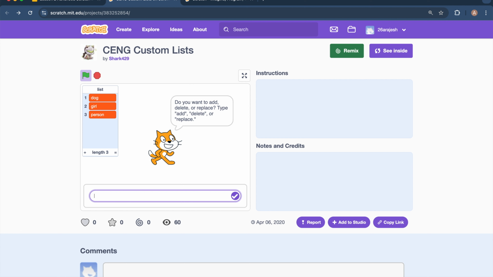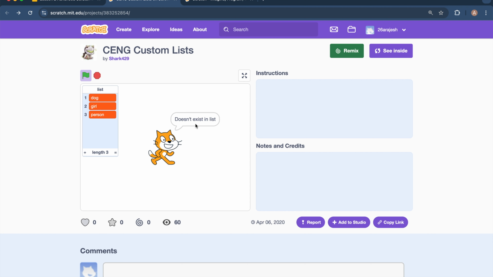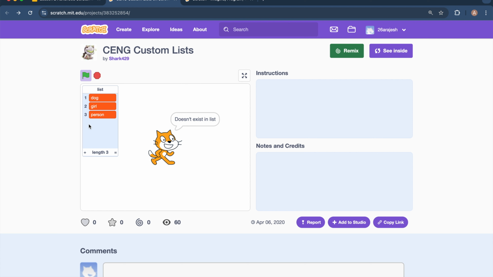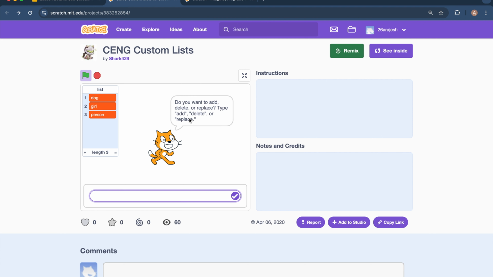Now, if I try to delete or replace something which doesn't exist, so if I try to delete the 4th index, it just tells me it doesn't exist. Same thing with replace. If I try to replace the 12th index, there is no 12th index, right? So it's just going to say there is no 12th index in the list.